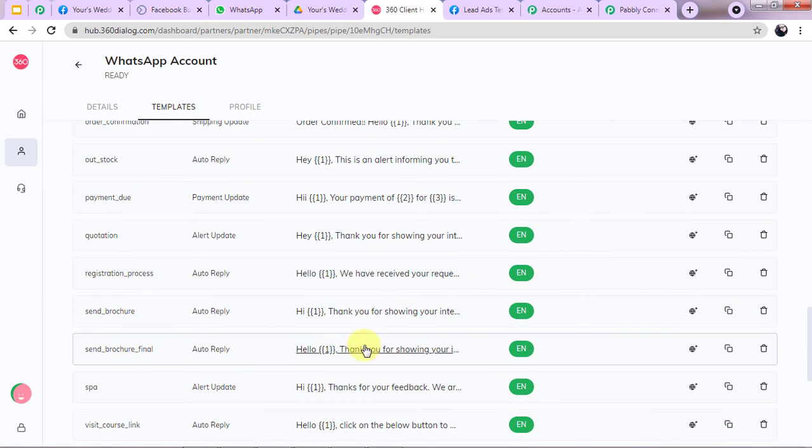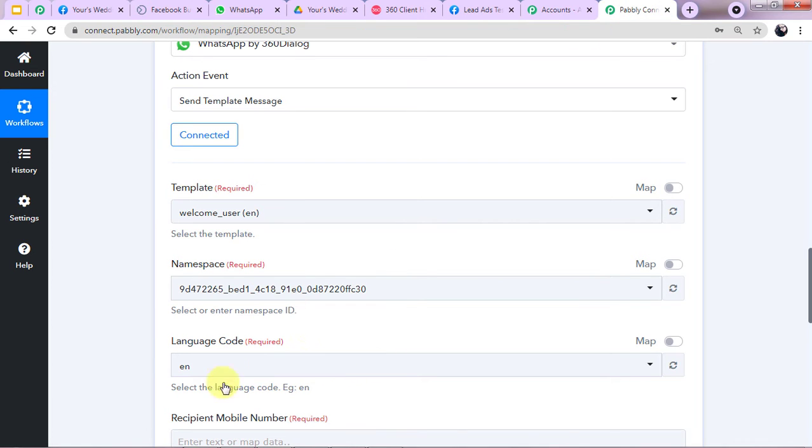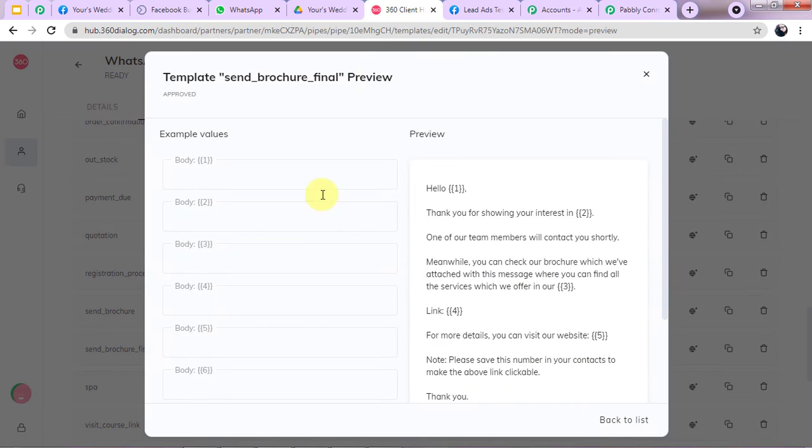Let me show you the template which I am going to use right now. So the template I will be using is this one, which is send brochure final. So here I have created this template and I have provided these values here. So the same values I am going to enter the data for them here. So this is my template.